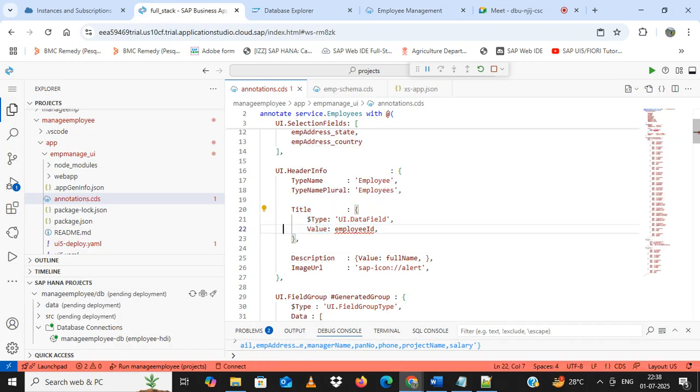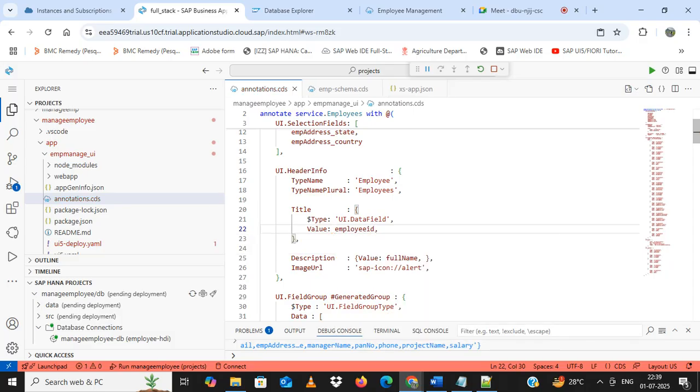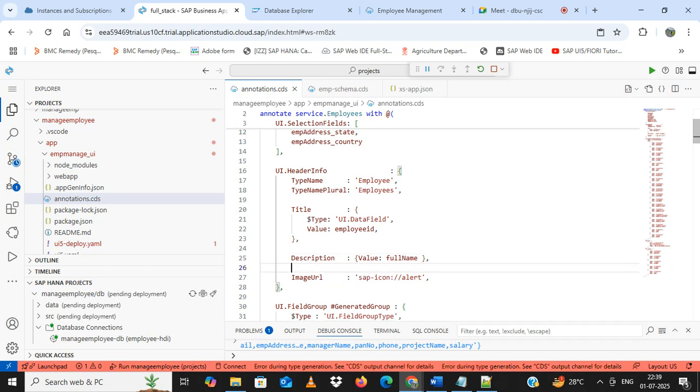In title, we pass $type UI.DataField, and then the value. What value do we have to pass? Press Control and space to get the suggestion. Can we see, guys? Control space to get the suggestion. Let's say I want to pass the employee ID, so from here we select employee ID, and as a description I want to pass the full name. Here we have the full name. Then we have one more property called image URL, where basically we can pass the image URL. As of now I am passing an alert icon.